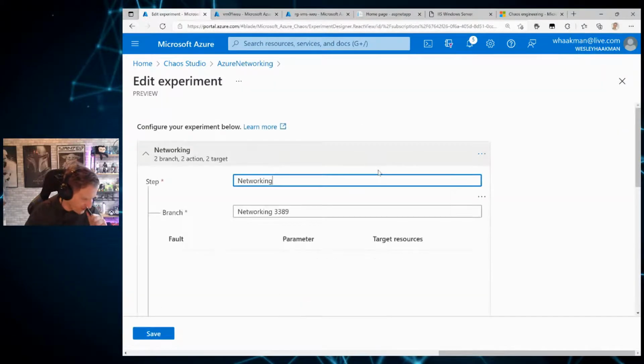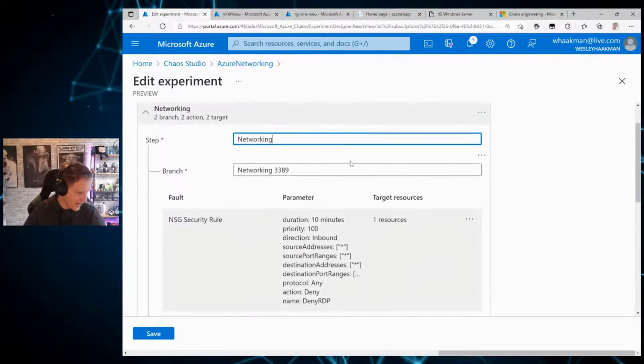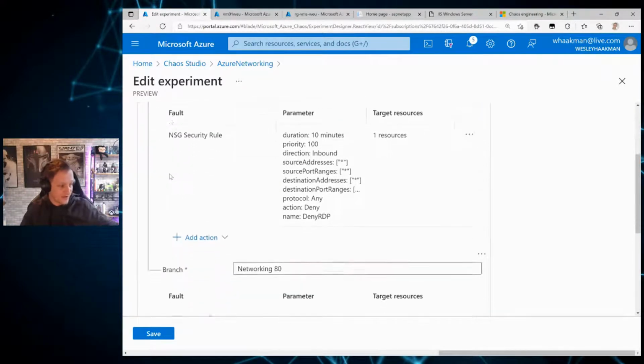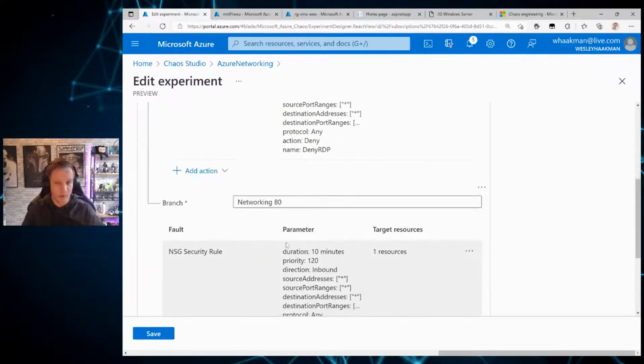What I mean by that is, if I go to my Azure networking experiment, where I said, hey, what I want to do is deny RDP traffic inbound to my virtual machine. And at the same time, so I created a different branch because these can run in parallel, I want to disable access to port 80 as well. So that should break access to my website.